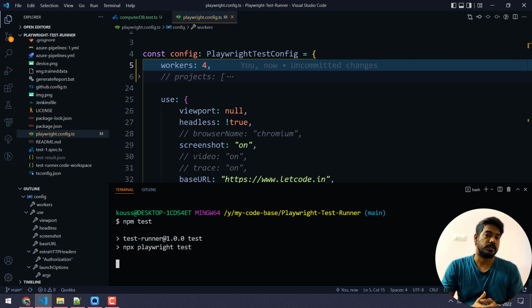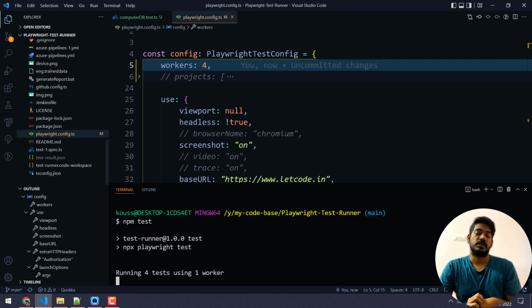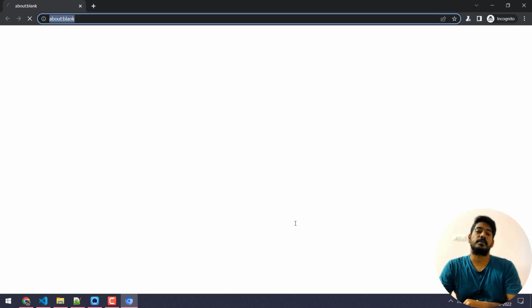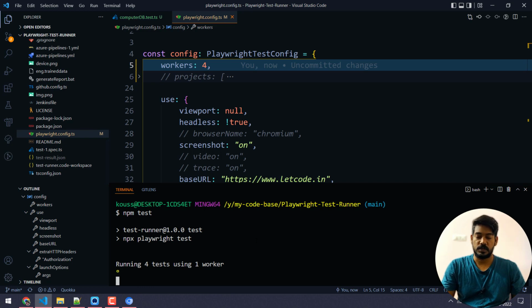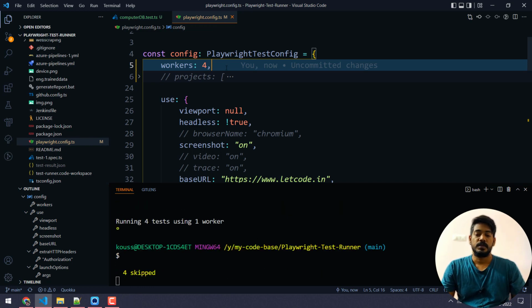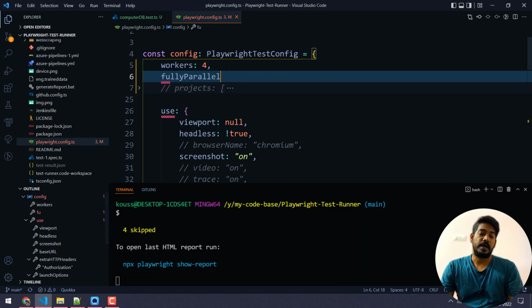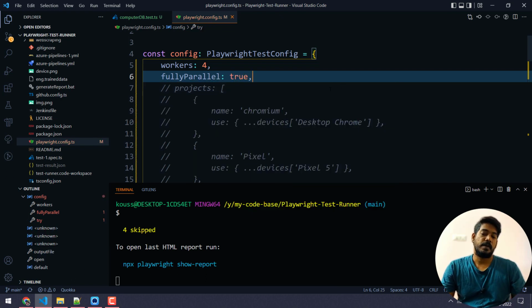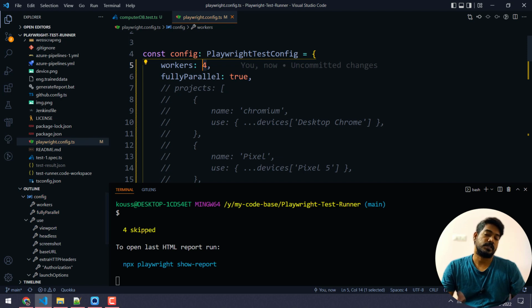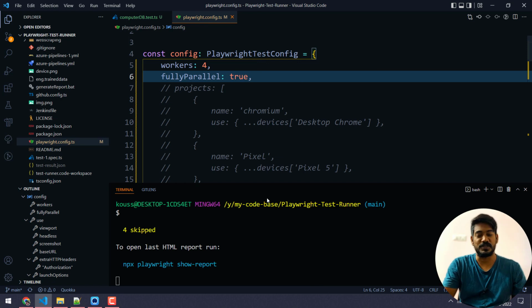It will not run in parallel, because the tests within one file are considered a single test, so it will take only one worker. But we can make it parallel as well. Let me show you that. I'm going to stop this here. Let's not waste time. Here we have an option called fullyParallel, and I'm going to make it true. Now, based on the number of workers, it can be 2, 3, 4, or infinity, not infinity, definitely based on the system.